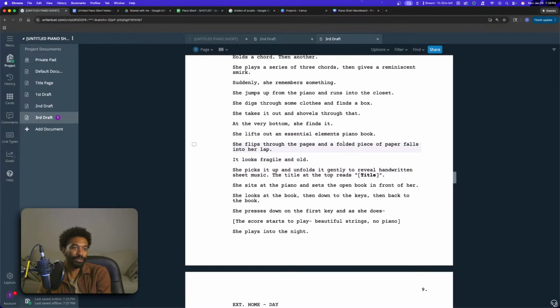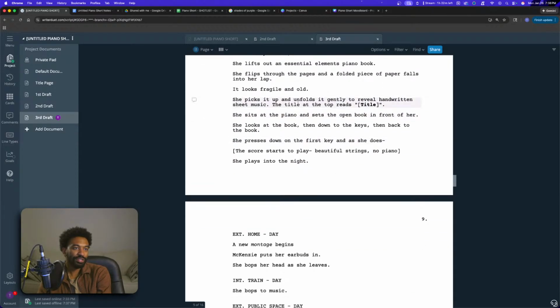She flips through the pages, and a folded piece of paper falls into her lap. It looks fragile and old. She picks it up and unfolds it gently to reveal handwritten sheet music. The title at the top reads, title. She sits at the piano and sets the open book in front of her.